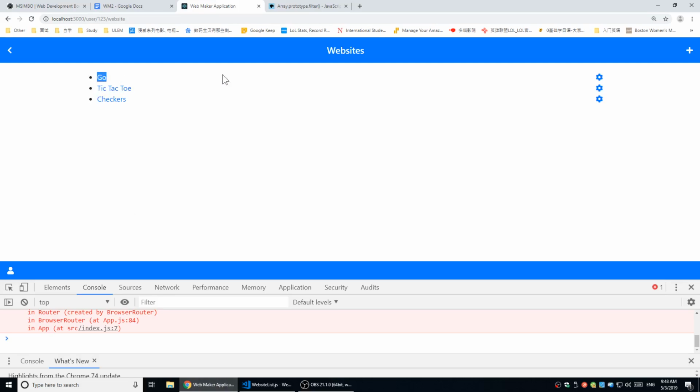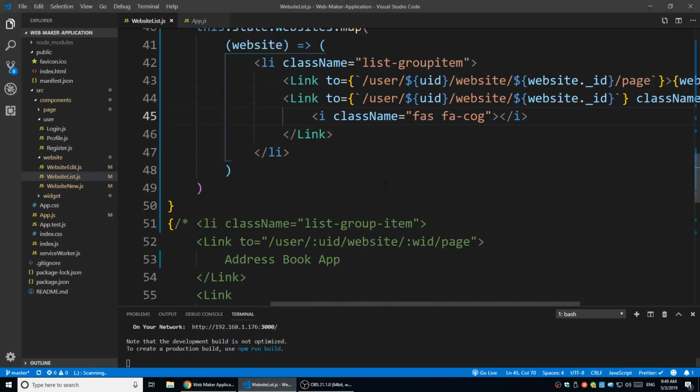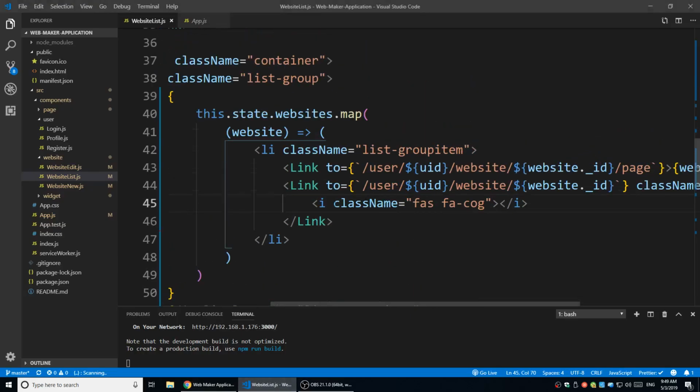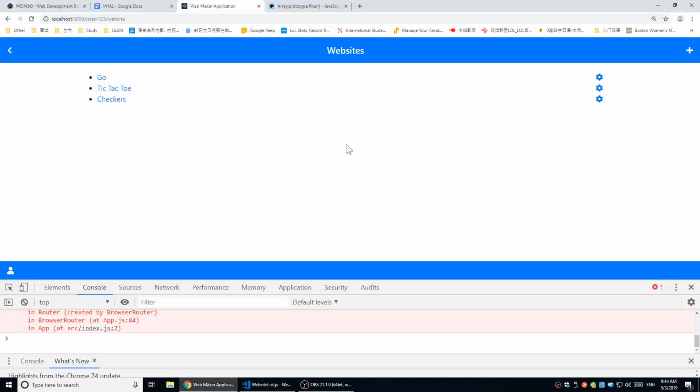See, there are 3 links I have here. Seems like I have some error here. Let me take a look at that. Oh, this group item is missing a dash. This group item. Here we go. And I have some error here.